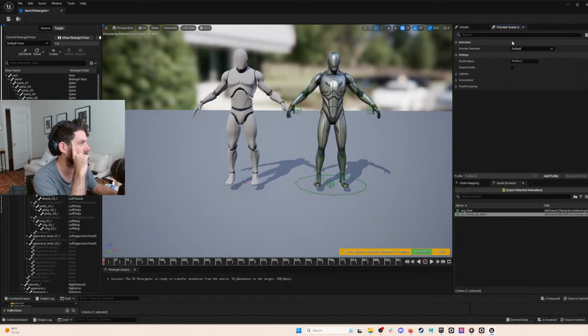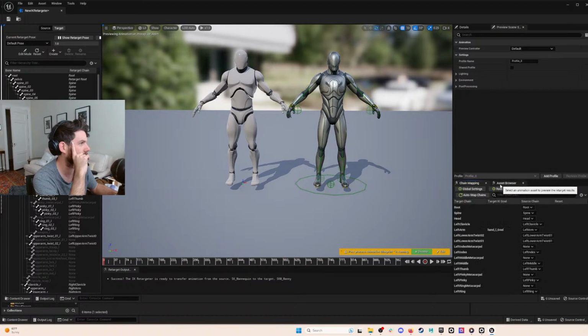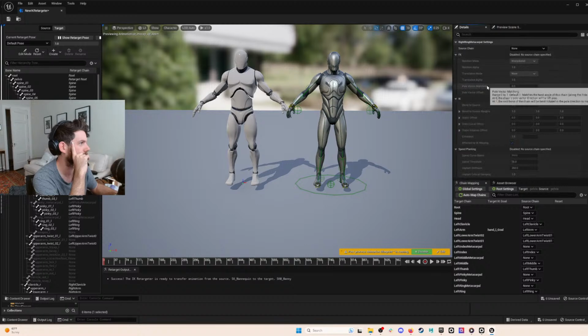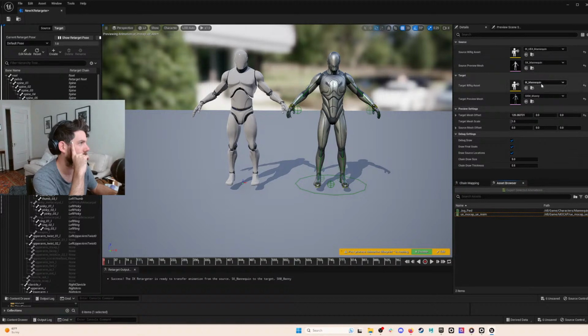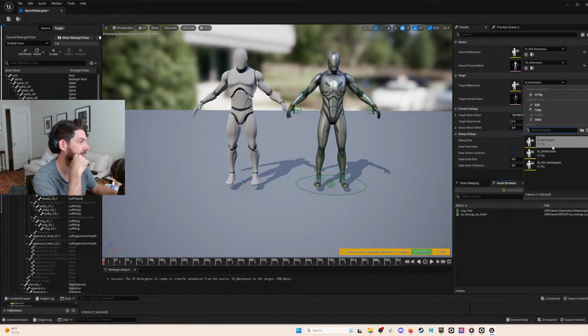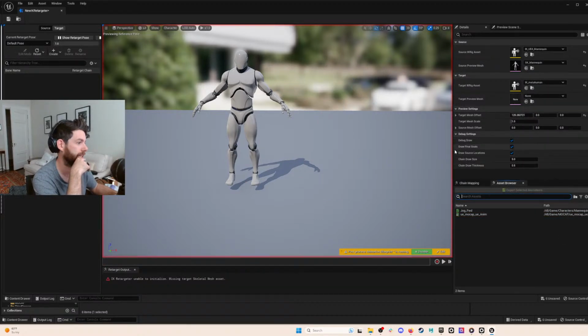But instead, let's actually change the IK rig asset to the metahuman, which again comes with it.